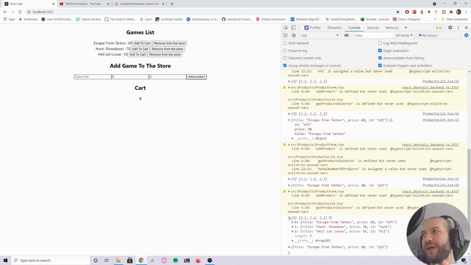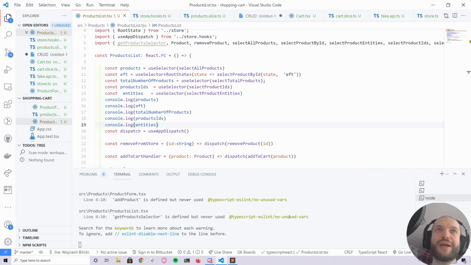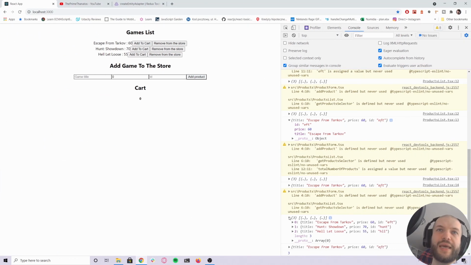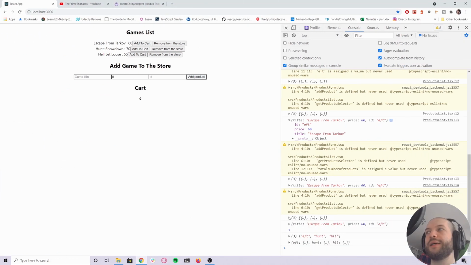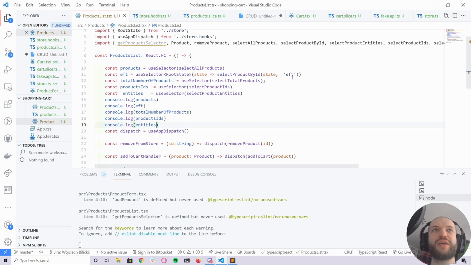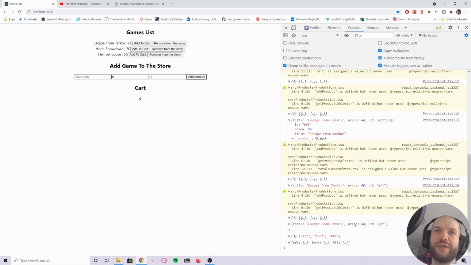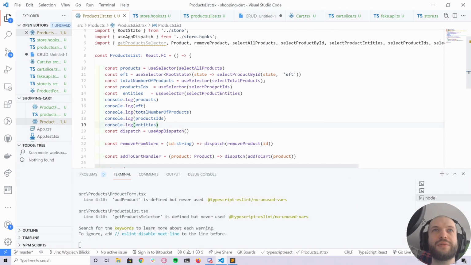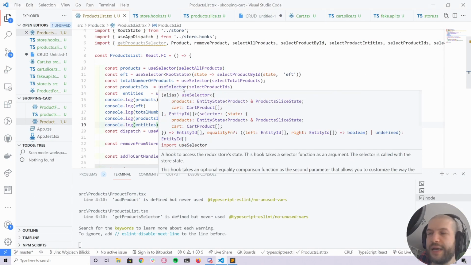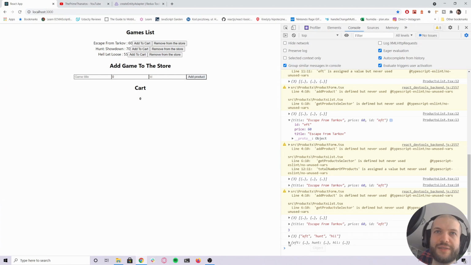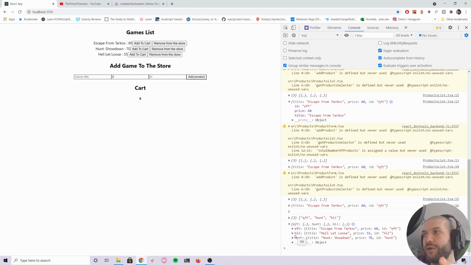Here we have an array of our objects from the state. This is returned by select all. Then we have one entity selected by an ID. Pass EFT here, and this is actually the EFT. Then we have a count, and that works. IDs should be an array of IDs, and then we have the entities, which, like I said, is a lookup table where you can find given entity by providing its key.